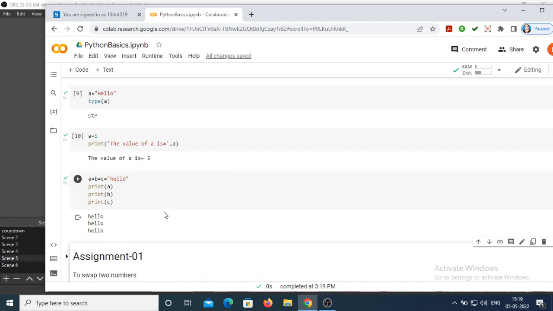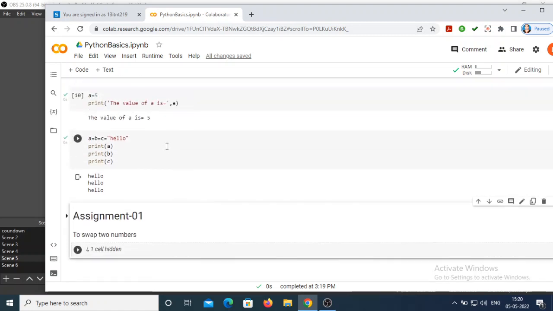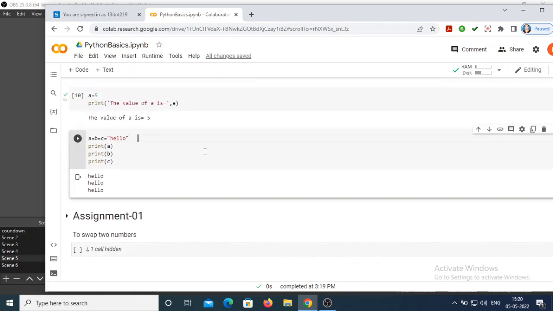Now the next one is assigning multiple values to multiple variables. So suppose here again I want to comment what I am doing. Here you can write the comment, assign same value to multiple variable. So I have written that comment with the help of that hash. Okay, now after this I want to run that, and I want to go to the next code shell.